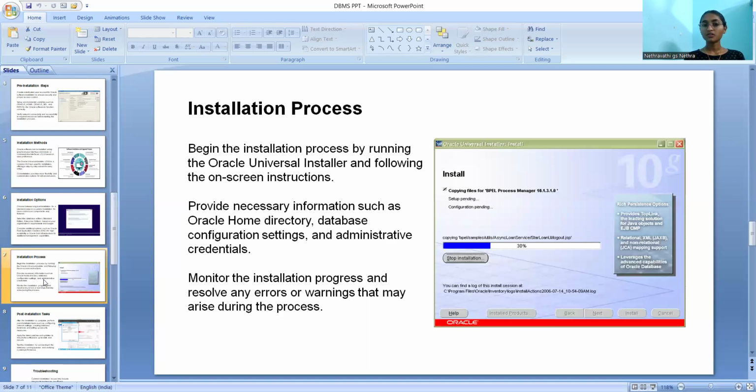Begin the installation process by running the Oracle Universal Installer and following the on-screen instructions. And provide the necessary information such as Oracle Home directory, database configuration settings and administrative credentials. Monitor the installation process and resolve any errors or warnings that may arise during the process. This is the continuation of the installation of Oracle software in a system.